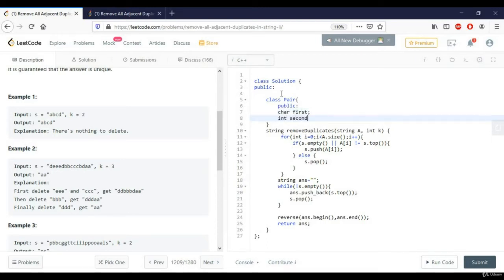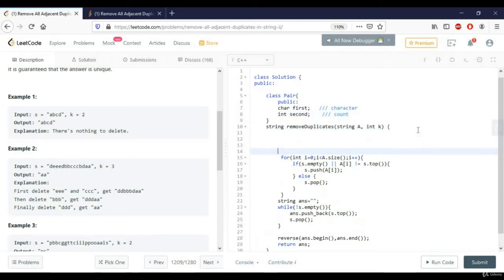So this will store the character, and the second will store the count. Okay, it will store the count. So what do I want? First of all, I want to create a stack of pair. Let's say the name is S.